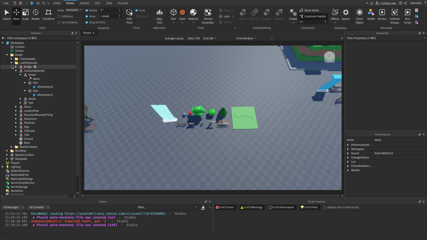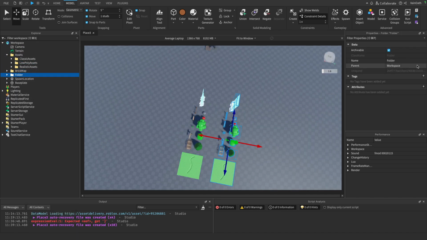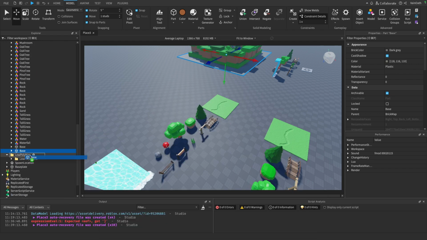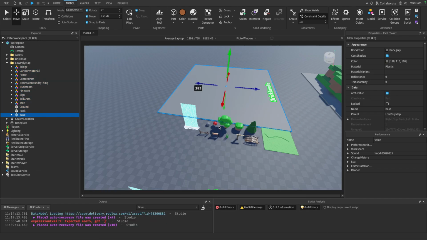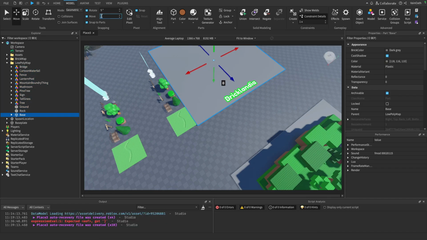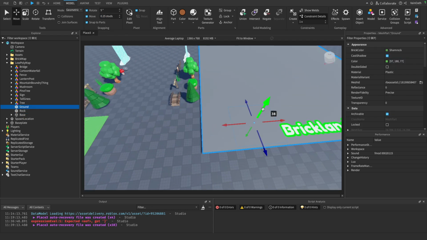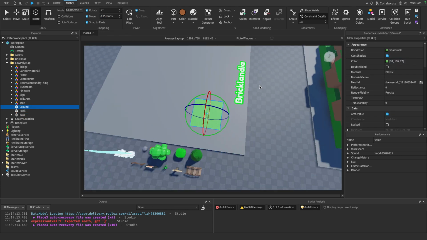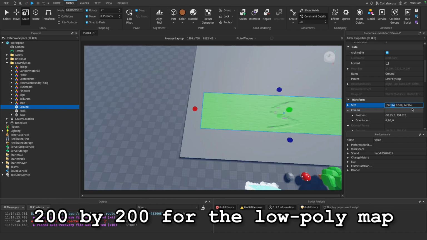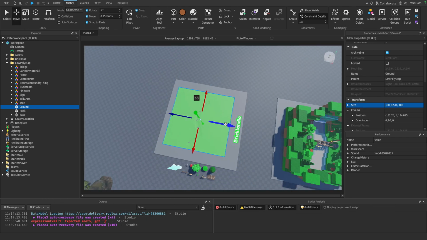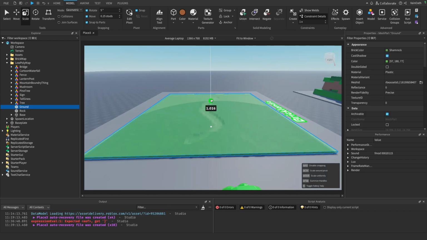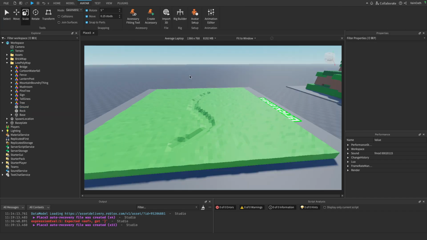Now we are moving on to the low poly asset map, which is probably my favorite one because I made all these assets. I'm just copying over the Bricklandia base plate that I had, and I am actually scaling it to be even bigger because the ground that I made is way too small. So I decided to make it 200 by 200 for the low poly map. You'll also see that the high poly map is also going to be 200 by 200. I think it actually works out fine because it scales to the player much better.